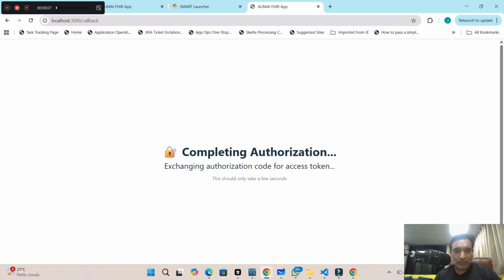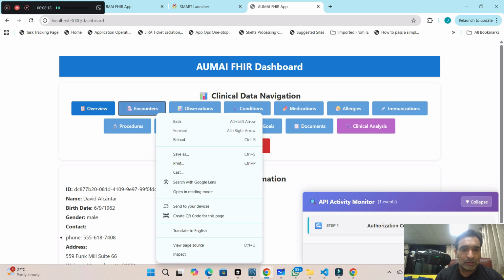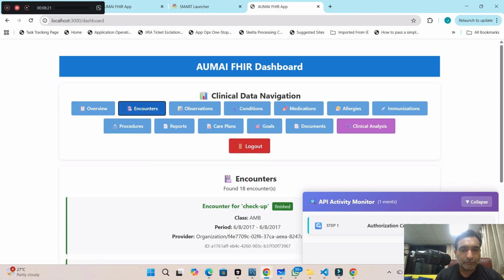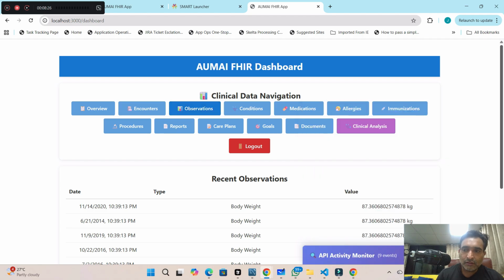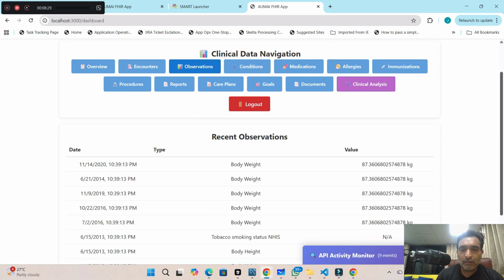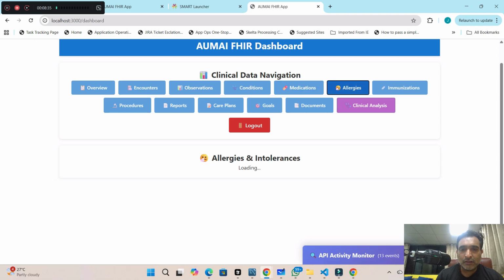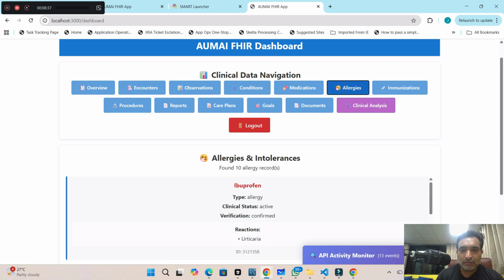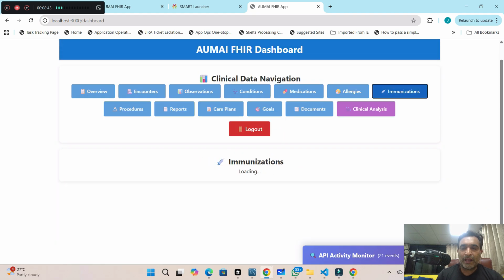So the authorization has been completed. Exchanging authorization code for access token. Loading the dashboard. Now I have got information for David Alcantar. I've got his encounters, his observations, his medications, his allergies. This is how I get all the information about that patient in my FHIR app.